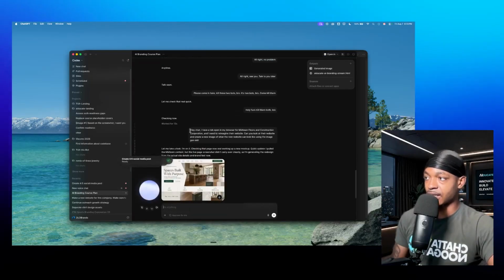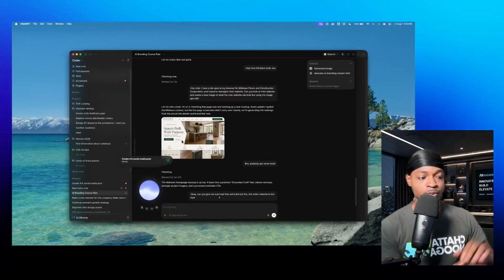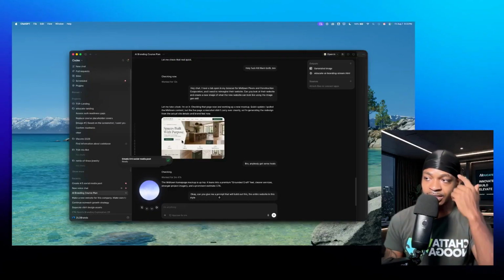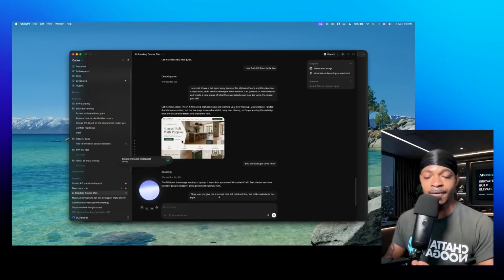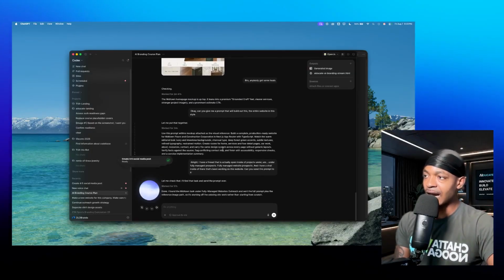So I said, hey chat, I have a tab open in my browser for Midtown Floors and Construction Corporation. I need to reimagine their website. Can you look at their website and create a new image of what the new website can look like using the image gen skill? That was something I was able to do working on another computer, and I just wanted to get something done from another phase of work that I need to get done. And so I then wanted a prompt to build that out, and it actually gave me this prompt.